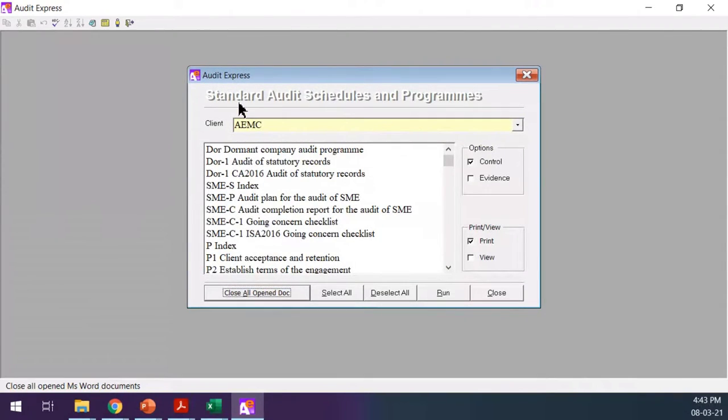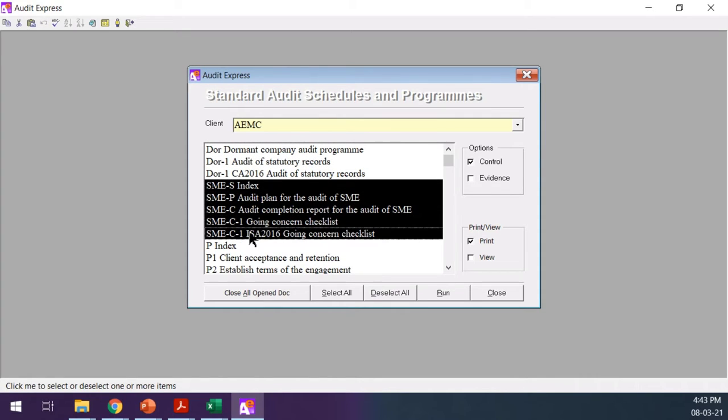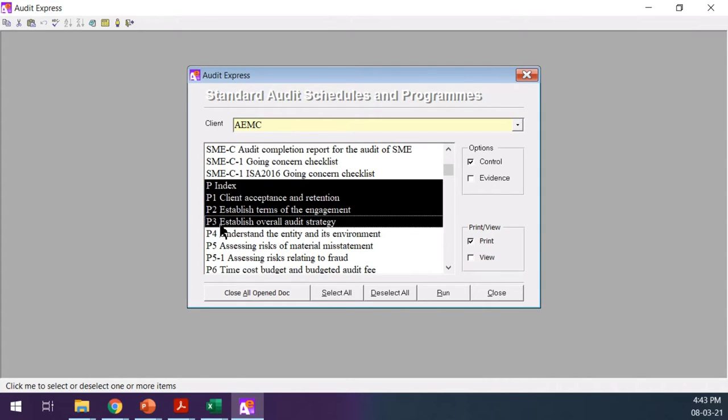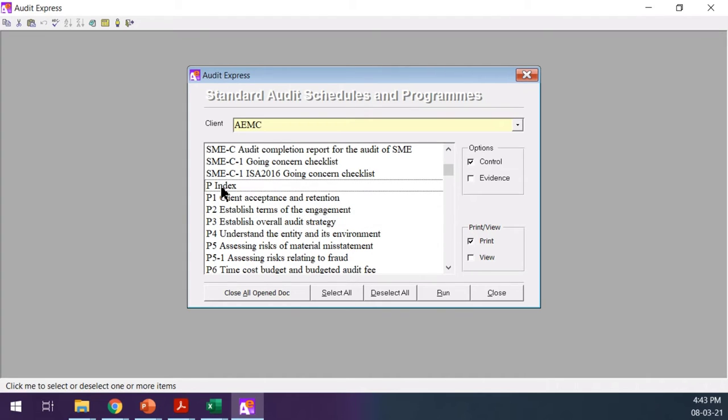You can see we have all the standard audit schedules and programs in here. We have divided into 2 options. The first option is under control. Control means these are all the checklists and schedules mainly for you to have the audit control. For example, this one is for dormant companies. For SME, these are all for SME. Let's say you have a multinational company, then you go for this one, P section. P section means audit plan. These are for the multinational company.